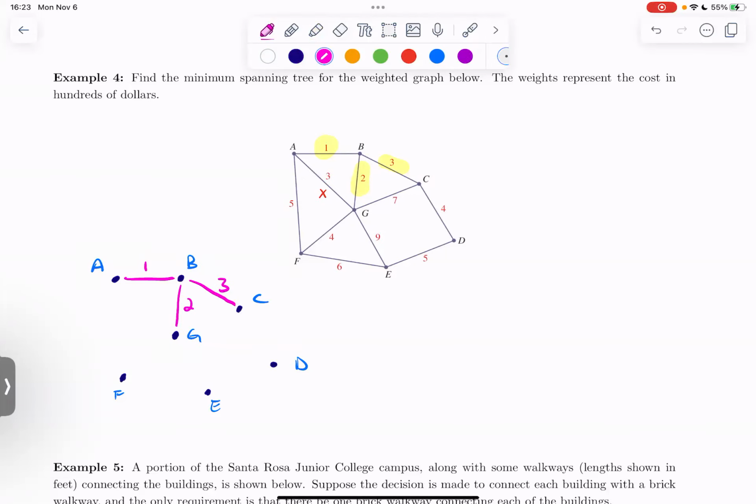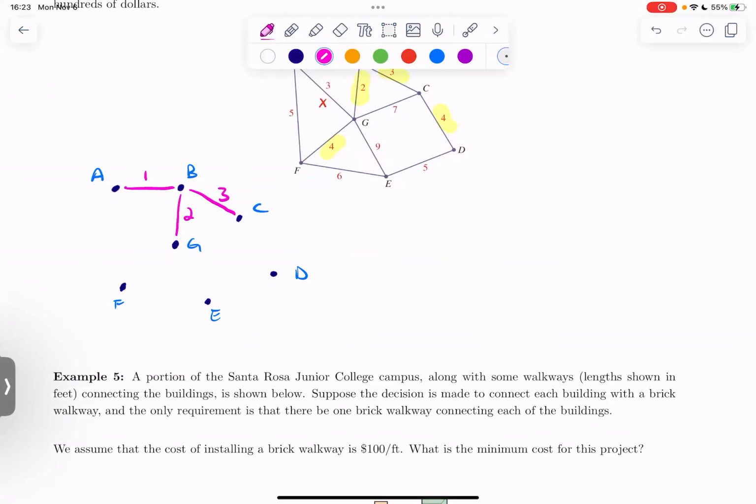Again, there's a tie for the weight of 4. And so you're not going to use any edge that makes a circuit, right? But if I look at CD, it looks good. And if I look at FG, then it also looks good. So I'm going to include both of them. So I've got a weight of 4 and a weight of 4.